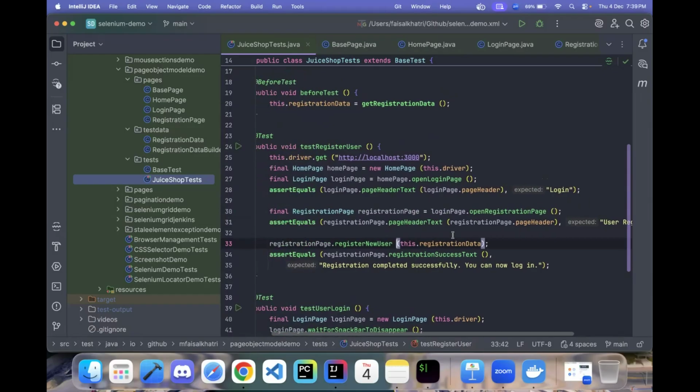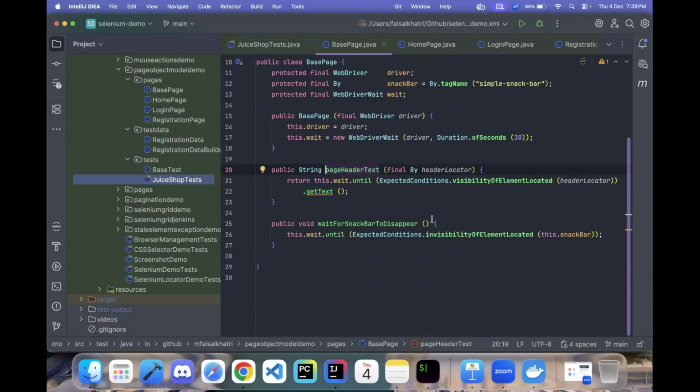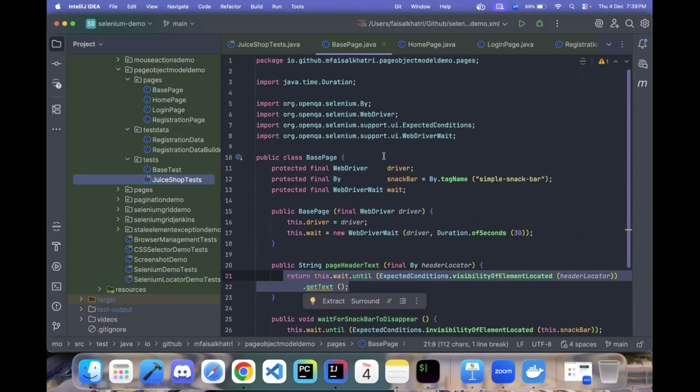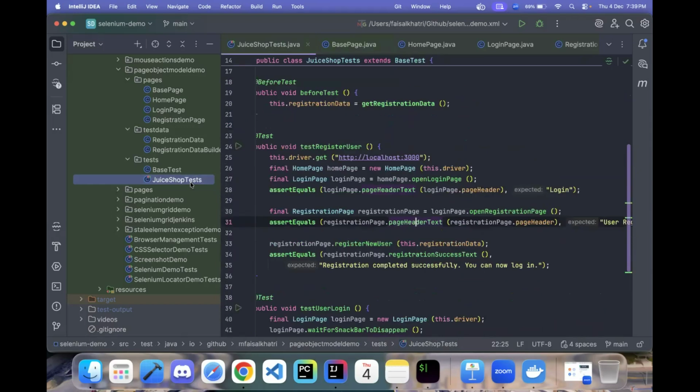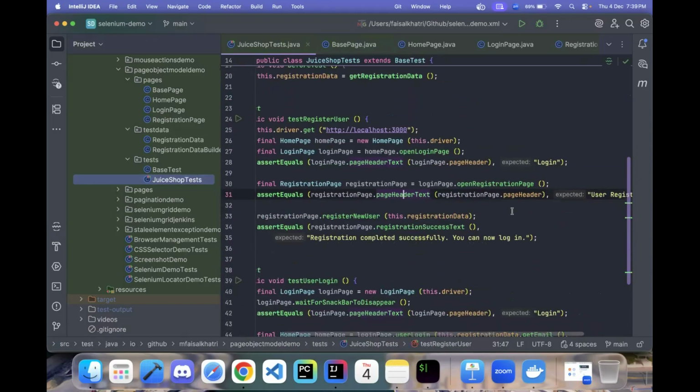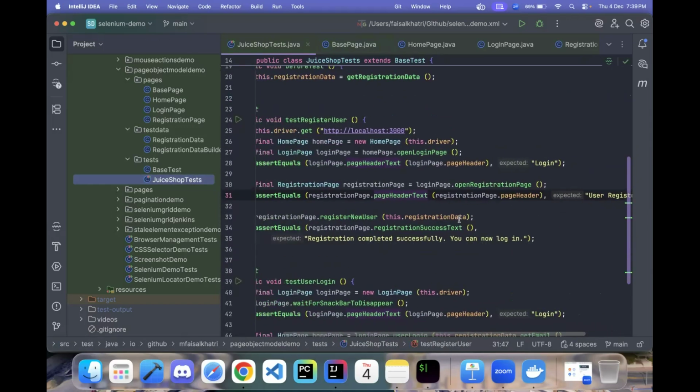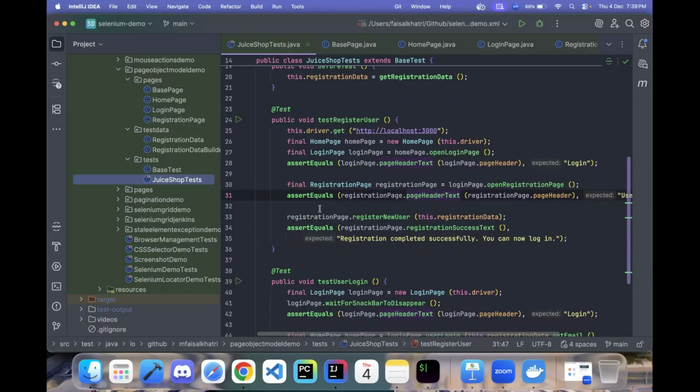So in case in future anything changes on the page header text, or if it is not working, I just have to do a single change on this page header text in the base page class itself. I don't have to write multiple lines of code for getting this page header text. Though we have different locators, we can call those locators at runtime, and accordingly the changes will take place. Next, since this registration page object is already created, we call the register new user.